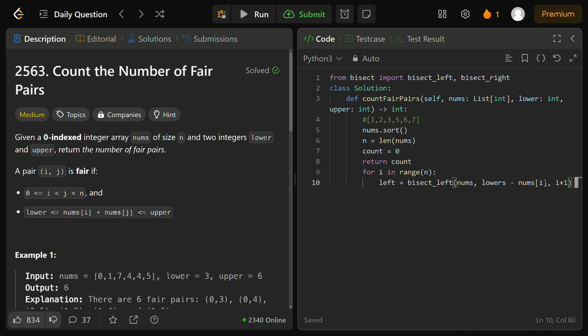And I'm going to do the same exact thing for my right boundary. It's going to be equal to bisect right, the other method that we imported from our bisect module. And it's going to be also on our input array nums. We're going to have our other parameter to be upper minus nums at I, and we're going to finally have I plus 1 as well.